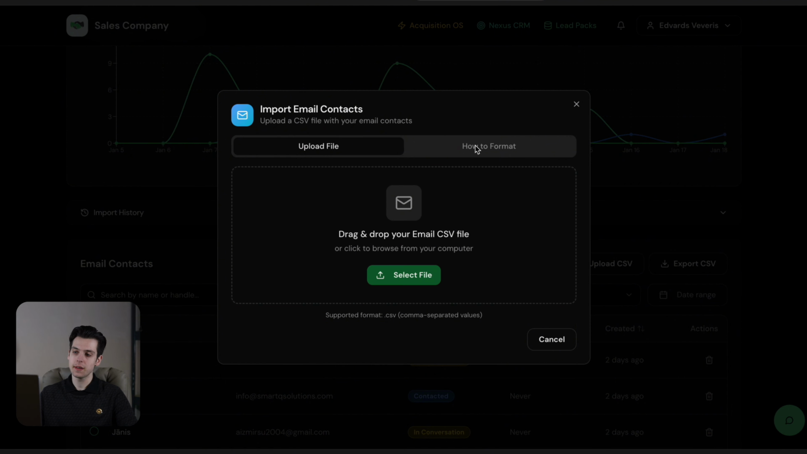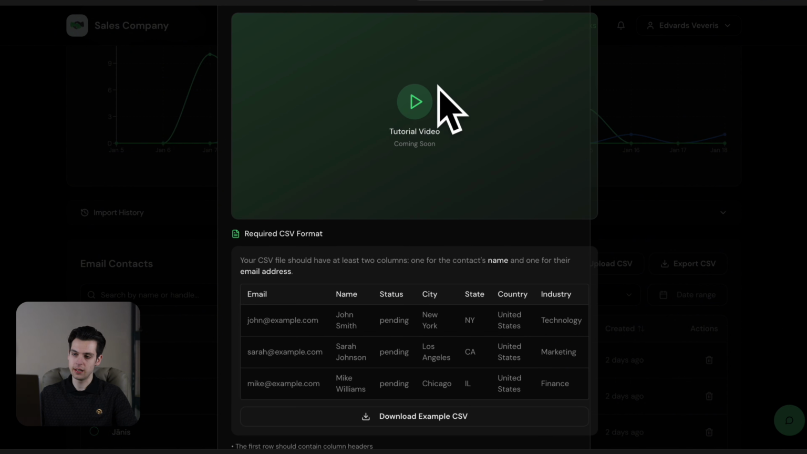Now, if you click the How to Format button, you'll already be seeing this video that I'm presently recording, and you would also be able to download a direct example of a CSV, already how it's supposed to look, which you can see represented over here. So number one, you have the actual email of the person, you have the WhatsApp handle or the number of the person that you want to reach out to.